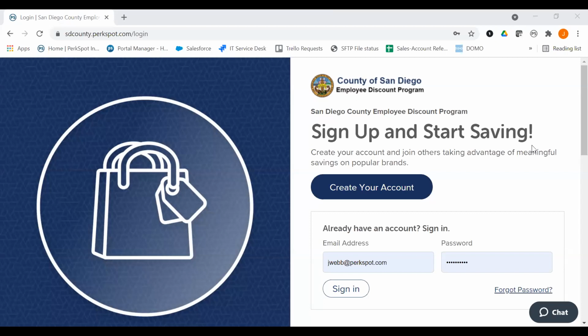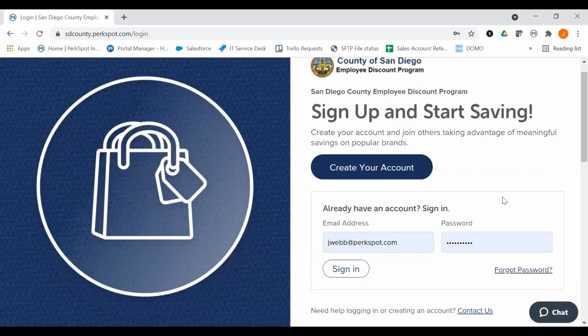So I'm showing you this page here because this is the page that the San Diego County HR team currently advertises within your bulletin boards and intranet and things of that nature. So the URL itself is sdcounty.perkspot.com. Feel free to use that, like I said, with any device to be able to log in. This will be the page that you see when you are trying to log in. If you already have an account, typically your email address will show up here. Type in your password and sign in, and you're all good to go.